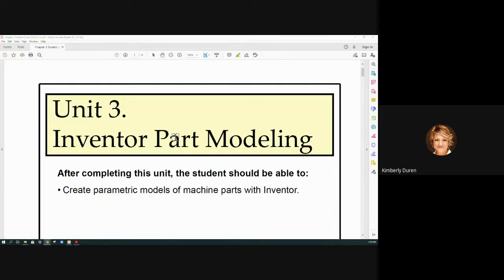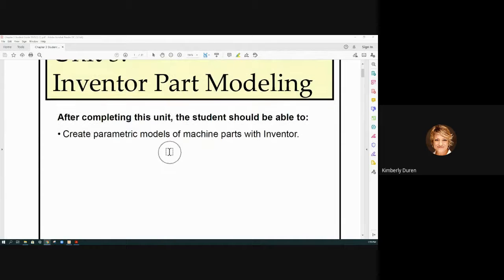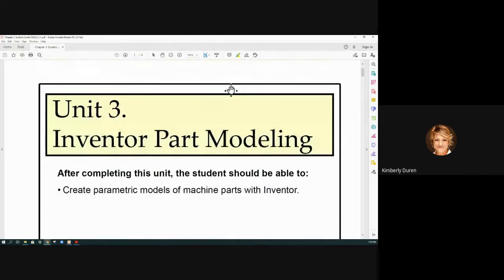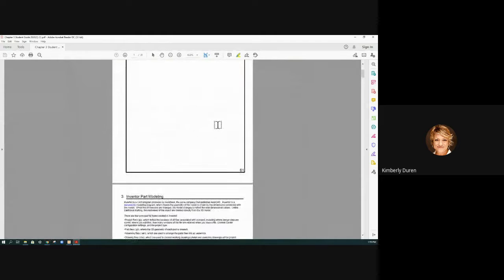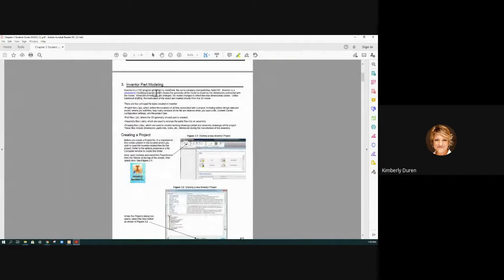If you look at unit 3, I'm going to zoom out a little bit. There we go. So we have this page by page. This whole section is on part modeling. This is called parametric because files reference each other, and we're going to talk about how files reference each other.